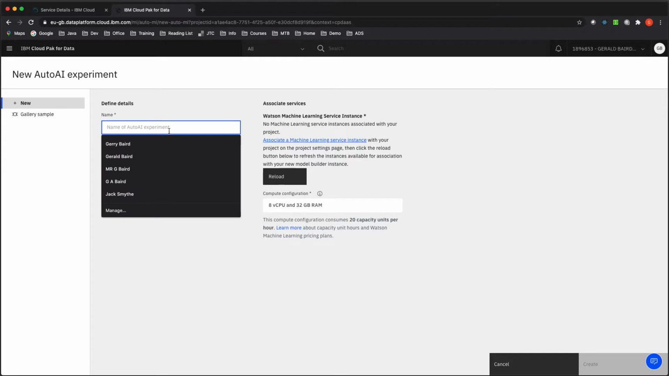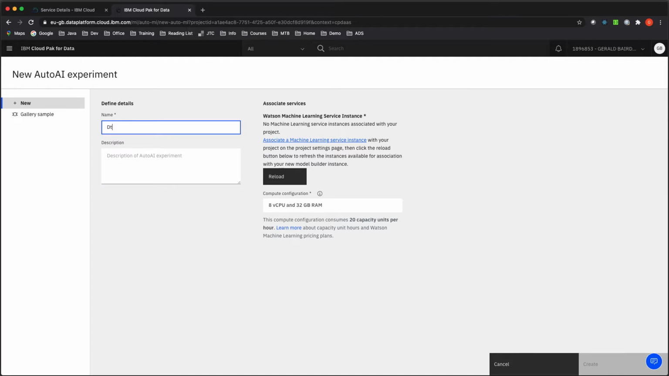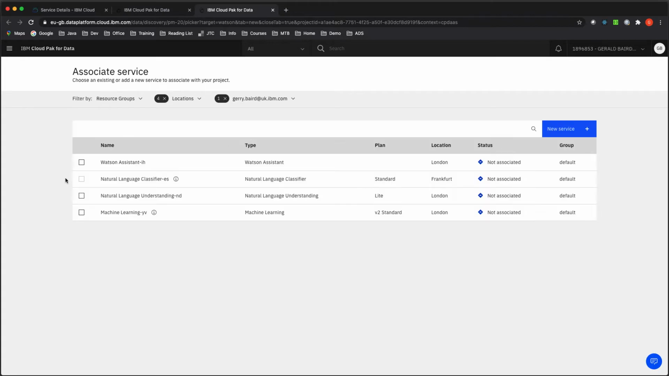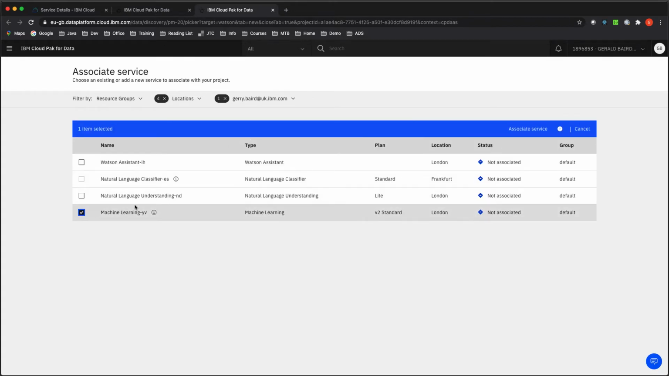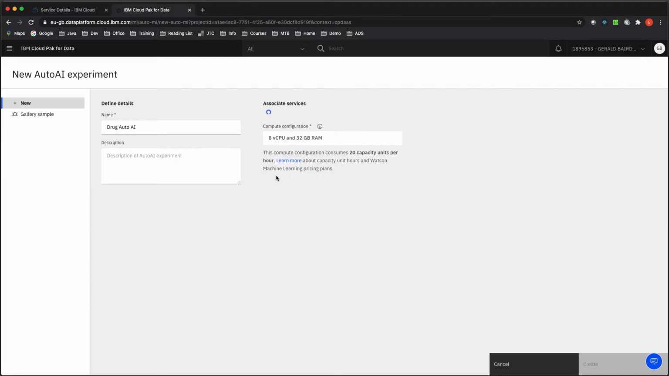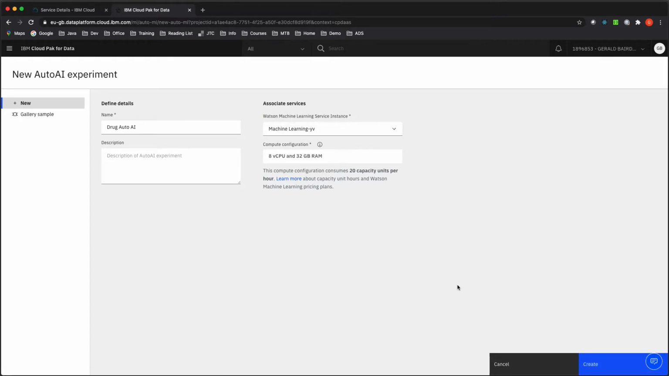But I've got this problem where I have to associate the Auto AI service with a machine learning service. So I'll provide a name here and I'll go and make the association. I'll click on this link and I can select from the various Watson services I have, and it's this machine learning service here down at the bottom. I'll click on associate service and go back into the other window, click reload, and the Auto AI experiment will now be associated with my Watson ML service. I click create.